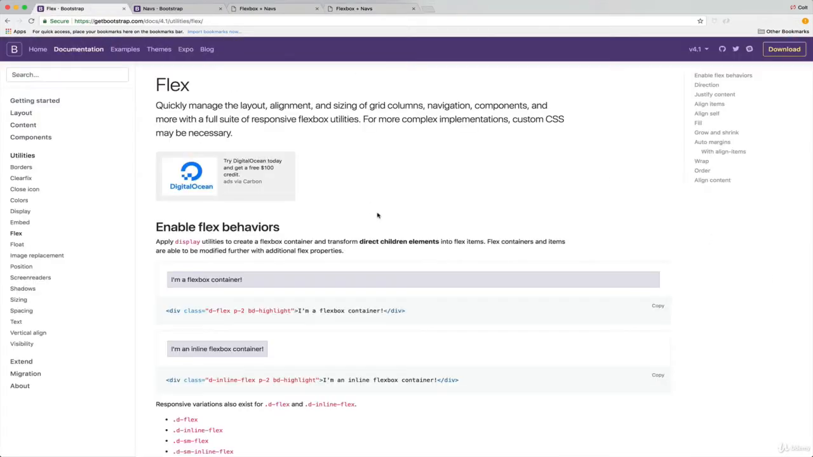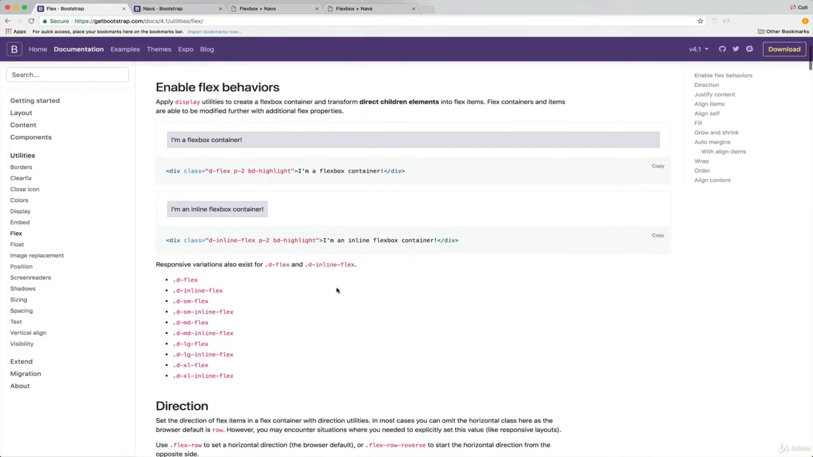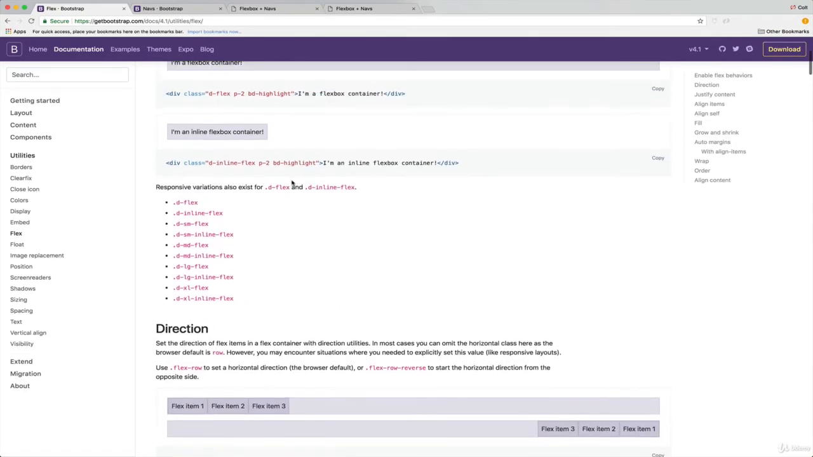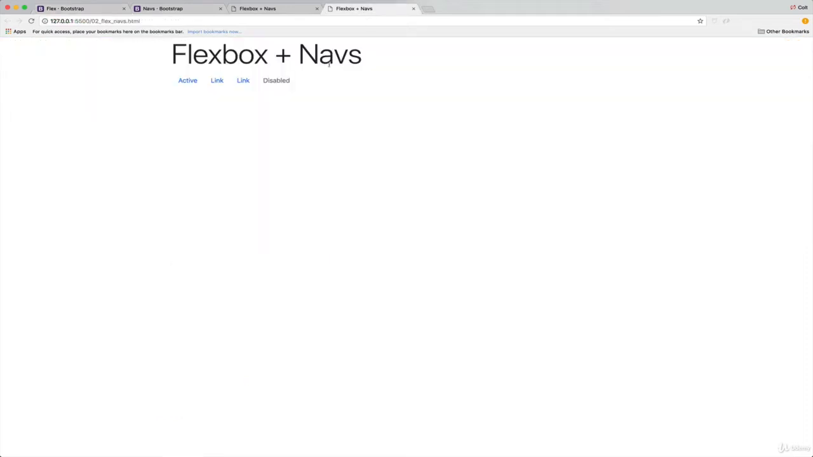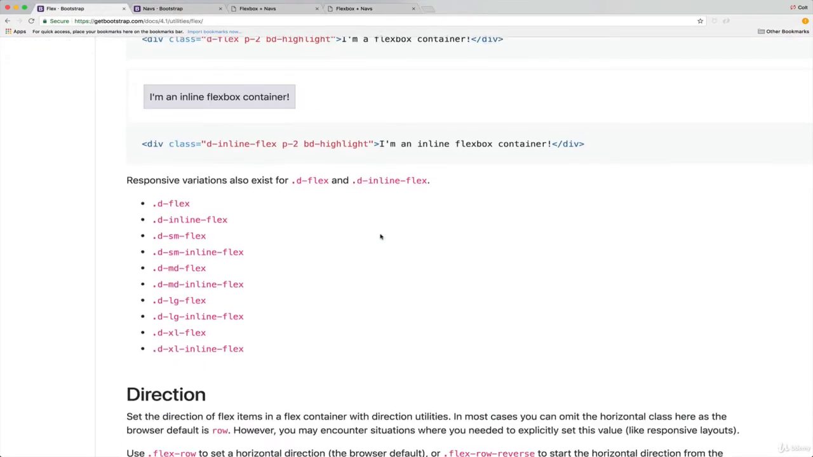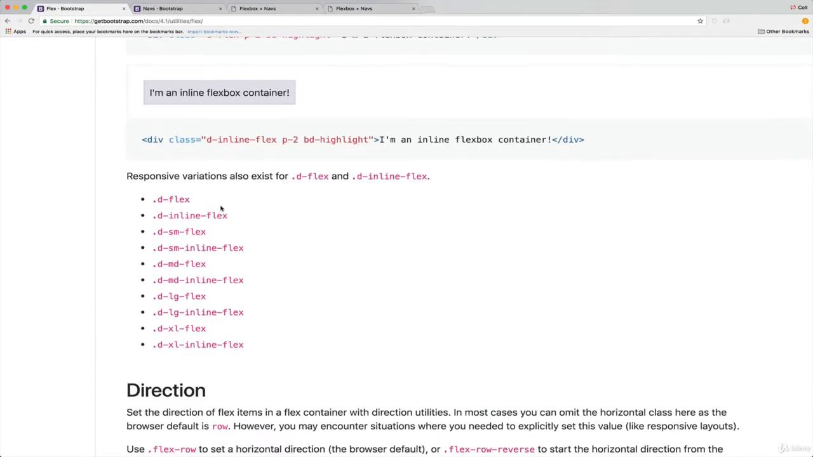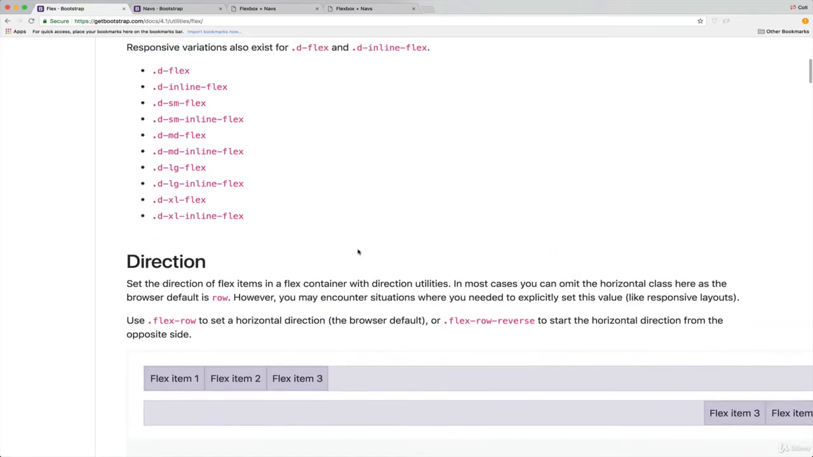If you go to the Flex documentation, Utilities, Flex, it talks about, first of all, how to enable Flexbox on an element, which navs have by default. We never explicitly said, make this Flexbox. Instead, when we make a nav, you get that for free. That's how they work. So this is how you could add Flexbox to something that isn't already display flex. I'll show you how to do that in just a moment.